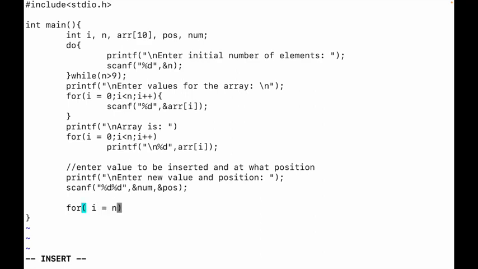So you see I'm going backwards since I already have n numbers in the array. So for i equal to n, I am initializing i as n, and then i greater than or equal to position, i minus minus. This is a new loop I am starting, and the objective of this loop is to simply shift the elements by one position right.